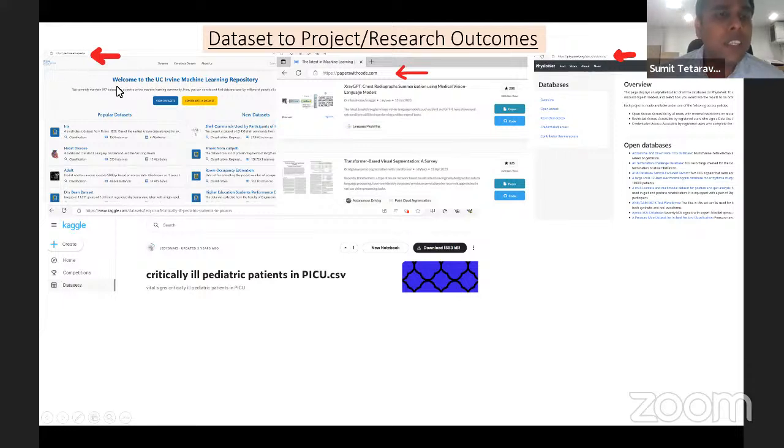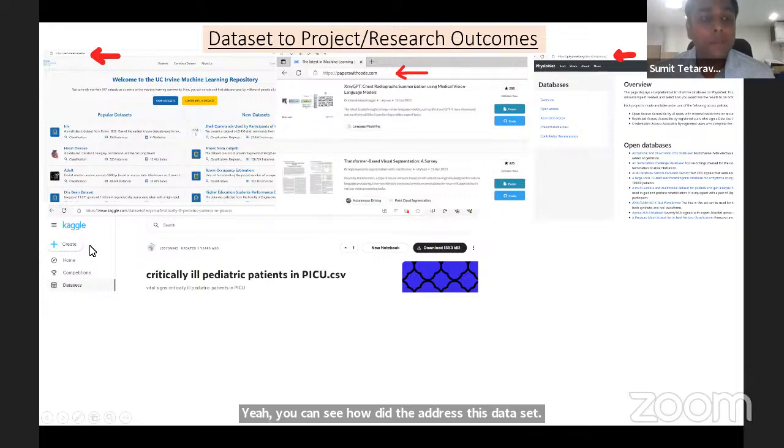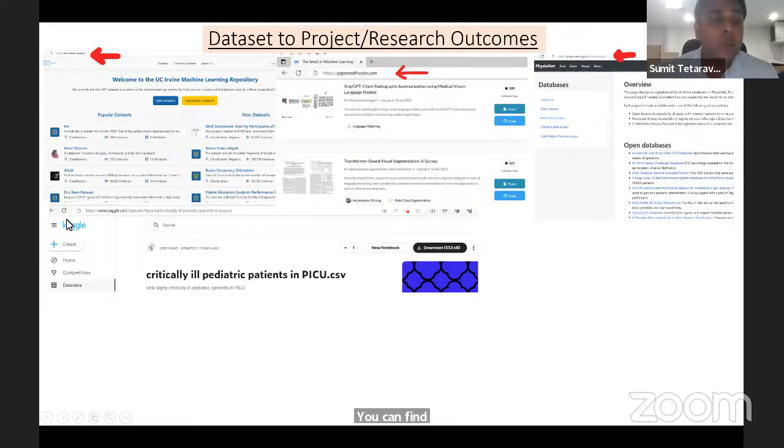Like first, you can see UCI. It's free of cost. You can simply log in and find different data sets. Here you can see heart disease, iris, and lots of data sets. Similarly, you can find Kaggle. Kaggle is a very good platform. You can find lots of data sets.